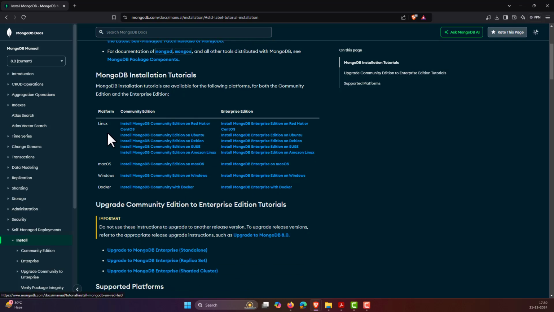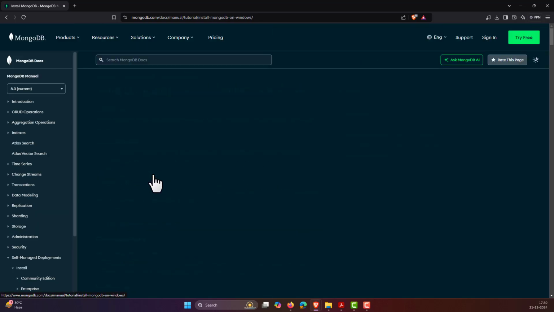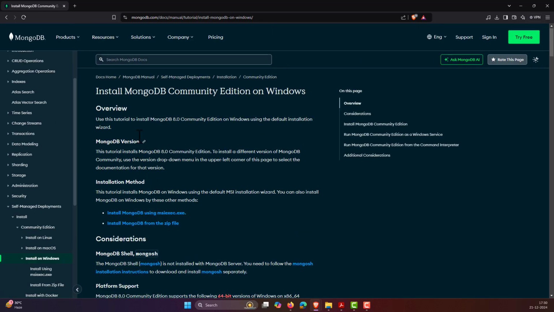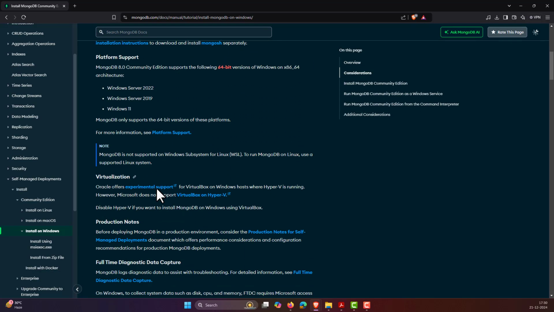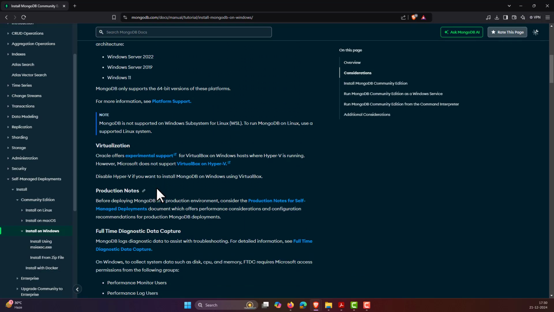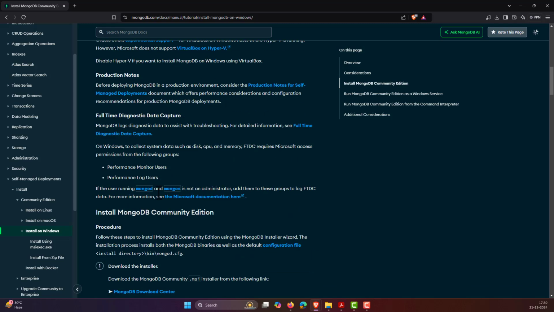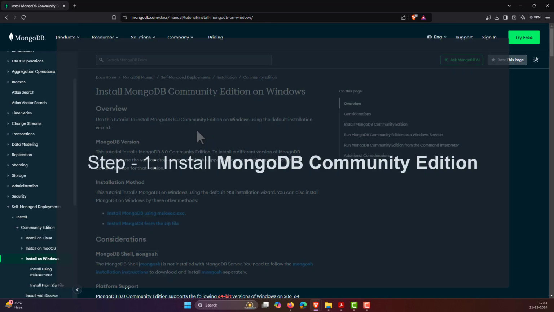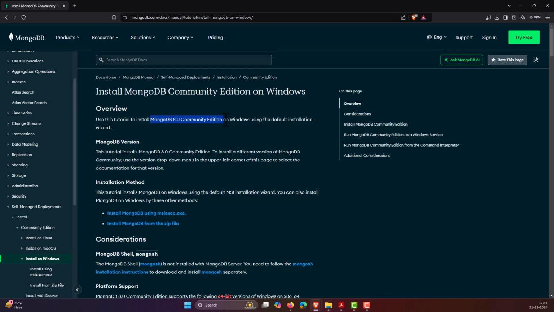Depending upon your platform or operating system, choose the proper operating system, for example, Linux, Mac, Windows, and Docker. And since I'm using Windows as my operating system, I'm using the community edition. Click on the community edition and you can follow the tutorial and step-by-step process to install MongoDB. Alright, the first step is installing the MongoDB community edition on Windows.